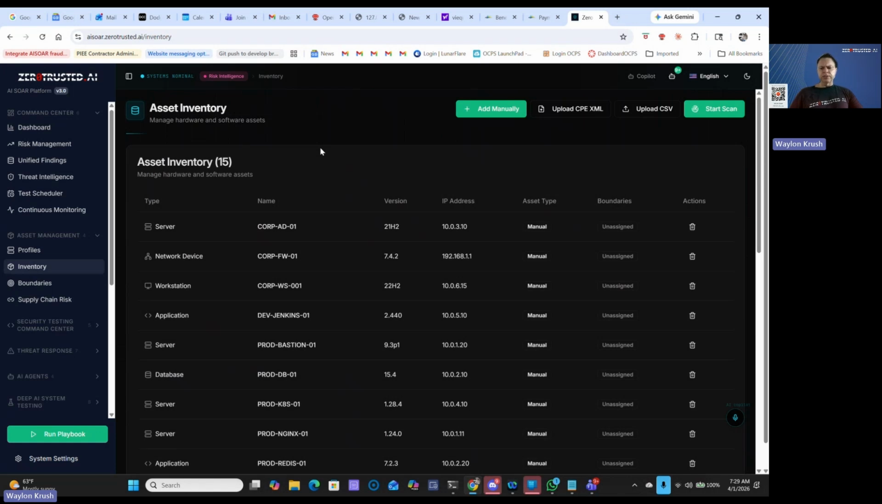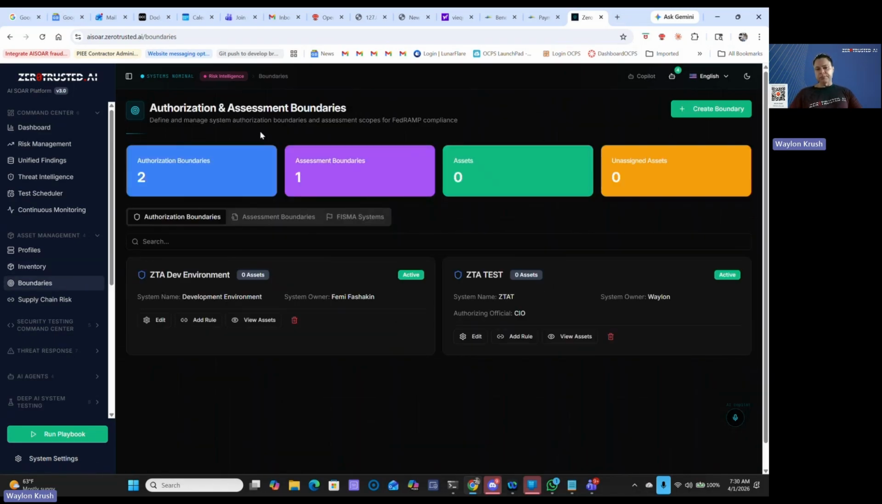And what this does too is if you don't have a CSV with your assets, or a CMDB, configuration management database, or whatever you might call it, then you can just do a scan. At the lower end, it's an Nmap scan that identifies ports, protocols, and services. It then does a CPE check, a common platform enumeration check, so it identifies the version and asset, and then you can select that into your authorization boundaries.